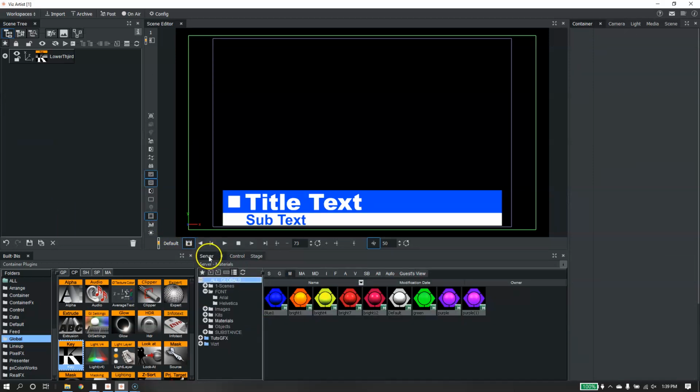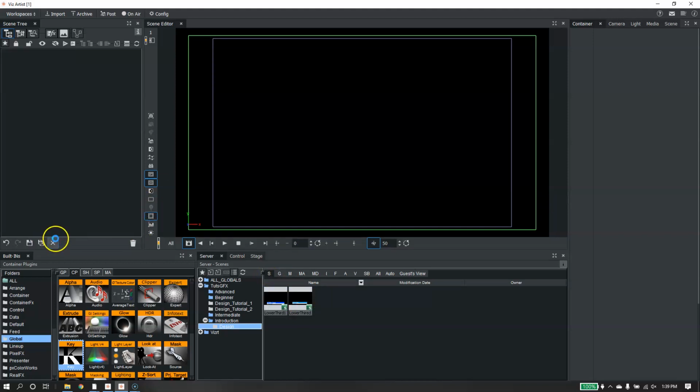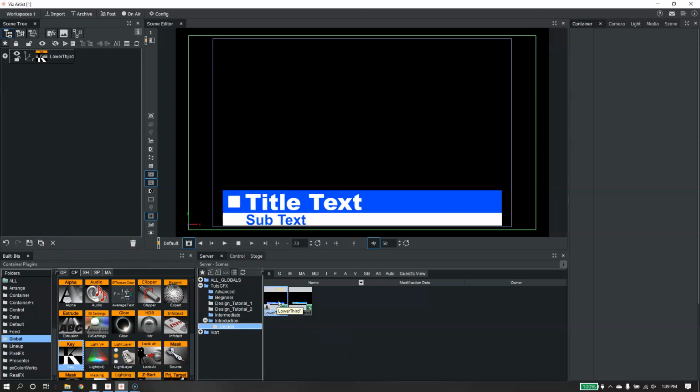Anytime you come back into the server and you navigate to that folder, you'll see a thumbnail. So here's that lower third that we just saved. If you want to close this scene and then reopen it, you just double click on that lower third thumbnail and it opens the scene. You click play, and now we have that lower third that animates on.